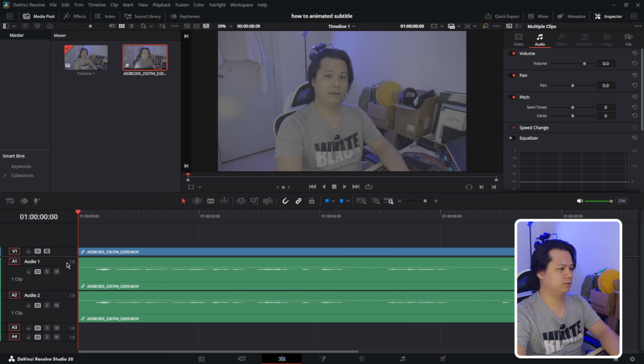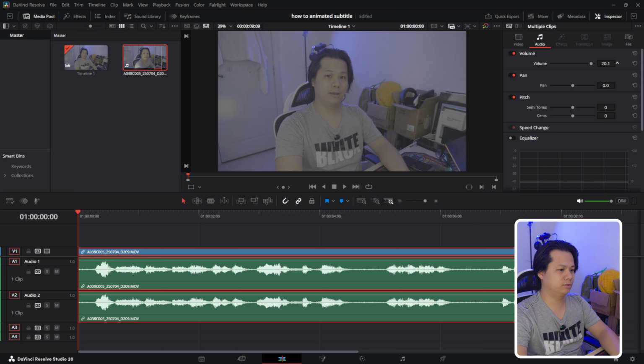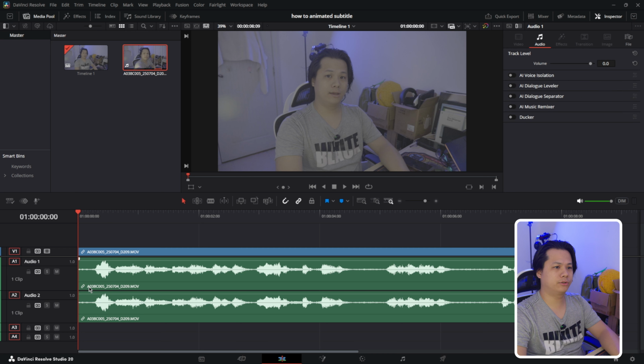And then we're gonna select our video, and then we're gonna go audio, and then we're gonna increase the decibels until we can see the waveform. I think that is good. And then we can also clean up the audio a little bit. We can click on the track and enable voice isolation and dialogue leveler. Okay, that's only for track 1.